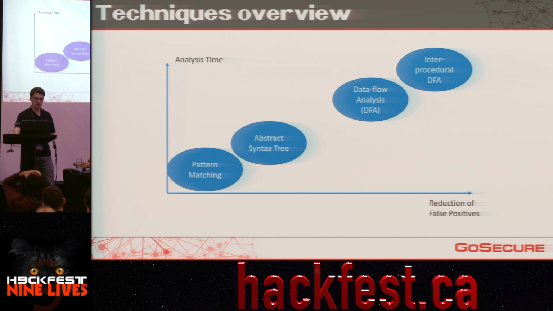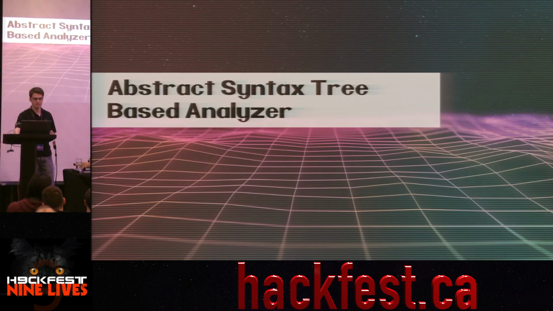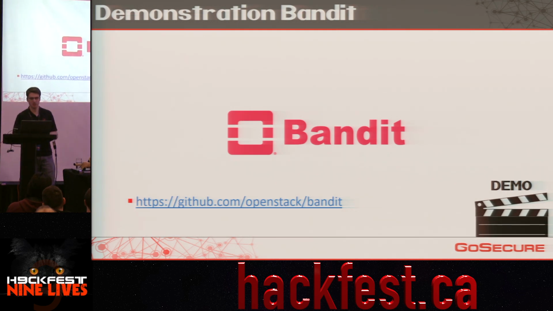Yeah, so obviously the fastest one will be pattern matching. So abstract syntax tree. Before getting into the detail, I want to do a few demos. So the first one will be Bandit.